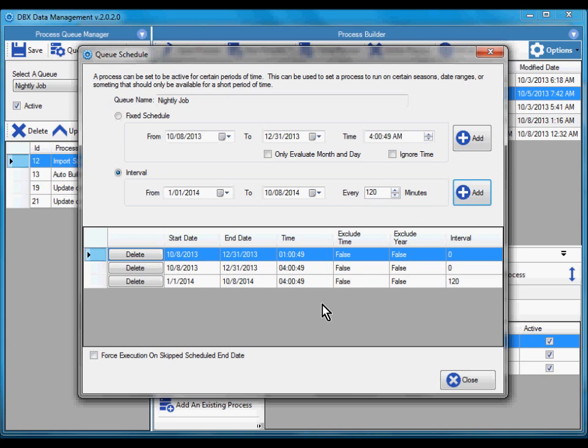So as you can see, I have multiple schedules for this queue. From October to December 2013, it will run at 1 a.m. and at 4 a.m. And starting January 1st, 2014, it will run every 2 hours.